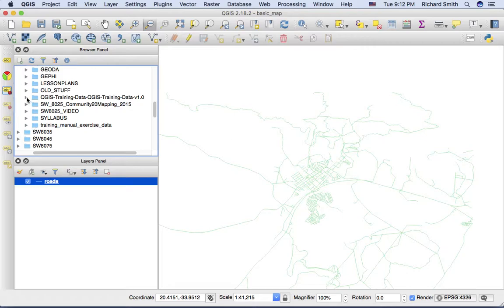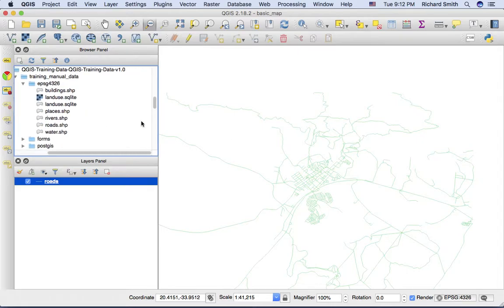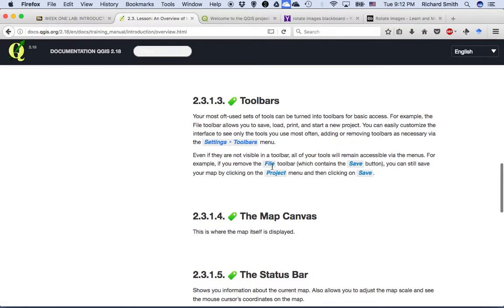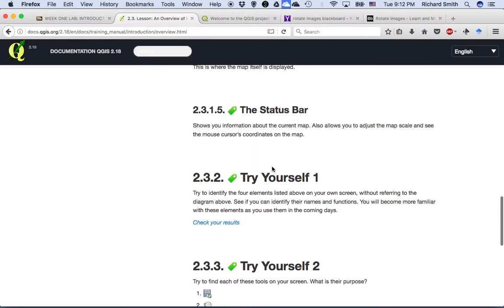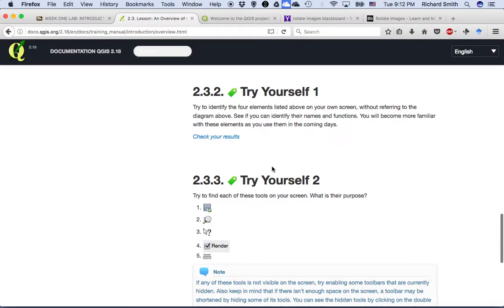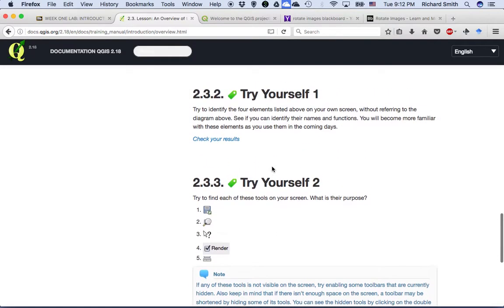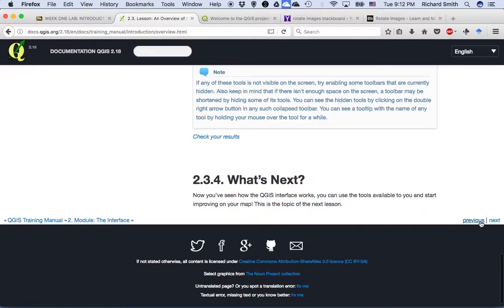Training manual. There we go. So now I've got it. So my folder's there. You can turn on and off toolbars. Yeah, you can play around with this so that you know what these are. All right. Okay, let's go to the next one.